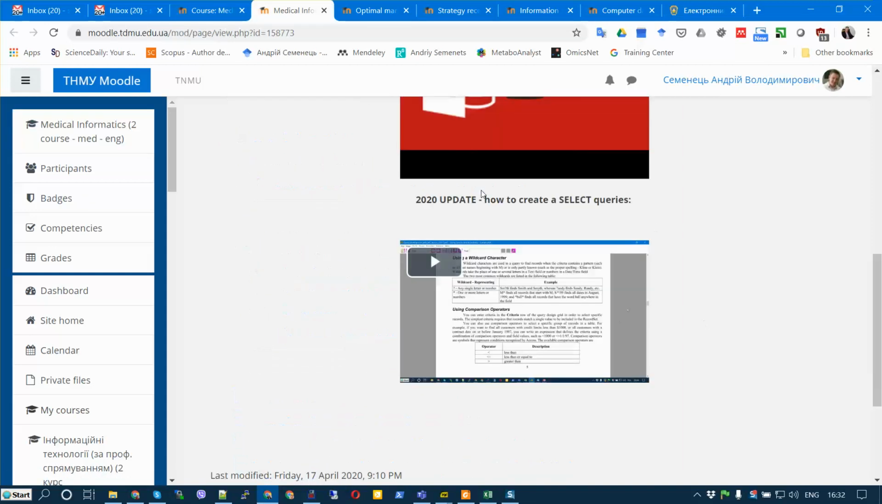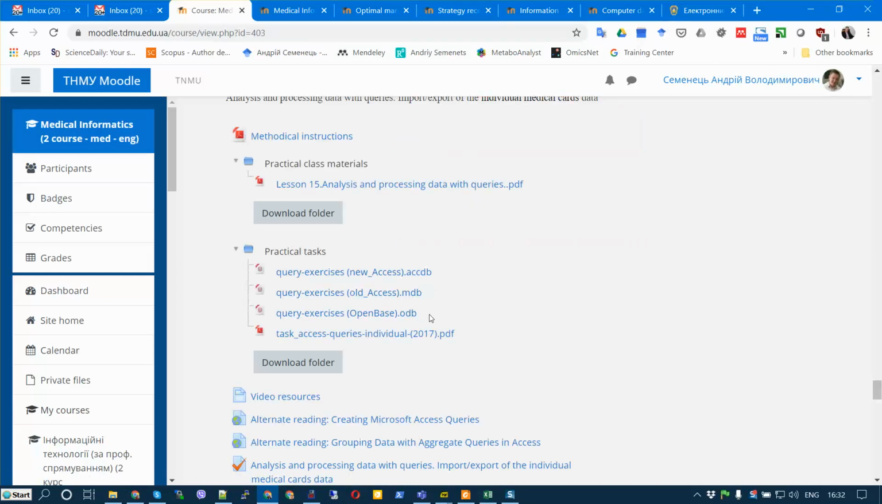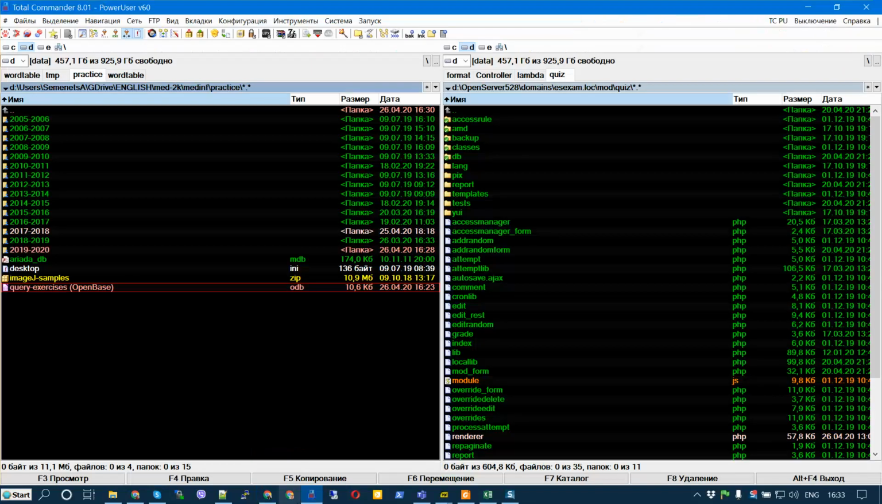You also must process the previous video about how to develop queries for Microsoft Access, because in this video I will present only some notices and differences of the OpenBase query development process in contrast to Microsoft Access. So it's only an extension of the previous one. You will need to download this sample and open it on your local computer with OpenOffice or LibreOffice installed.